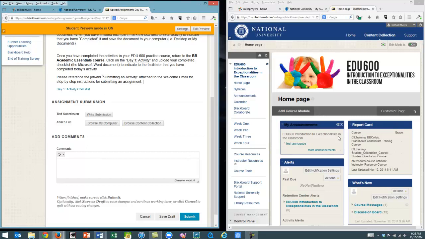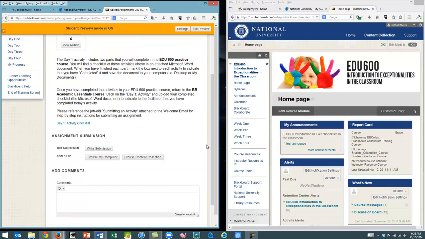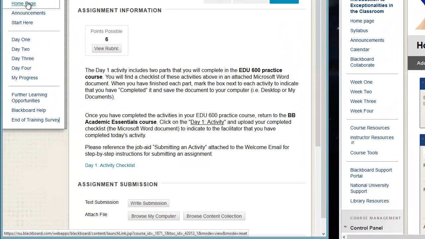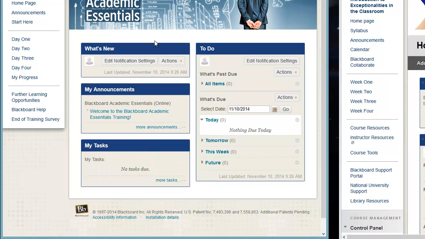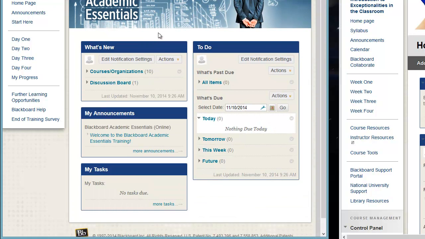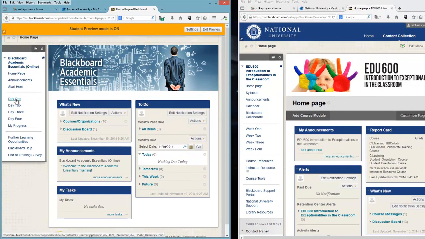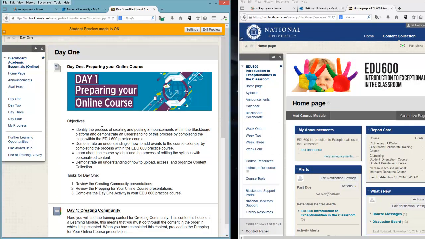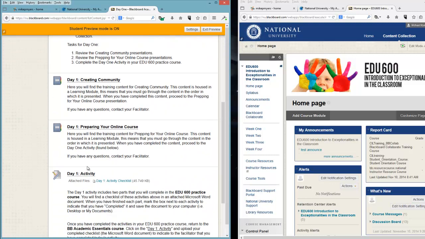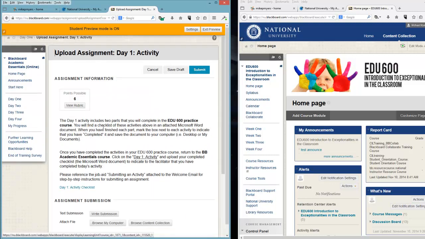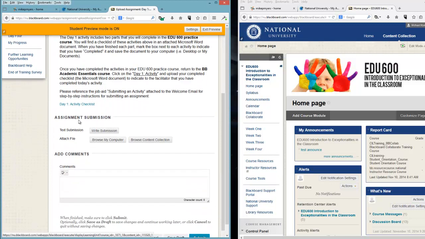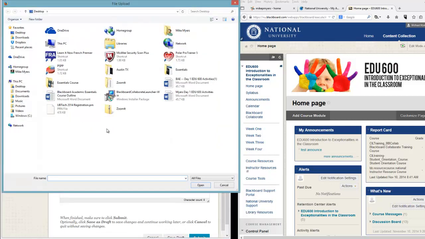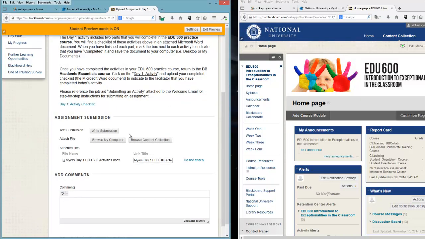And once I've done everything over here, I'll go back to my Academic Essentials class and I'll submit that Word doc, that checklist that I did everything here, so the facilitator would be able to check my work. So again, to submit that assignment, because over here I'm acting as a student, I scroll down to day one activity, scroll down to the assignment submission area. In this case, I'll browse my computer because I'm submitting this item as a student.